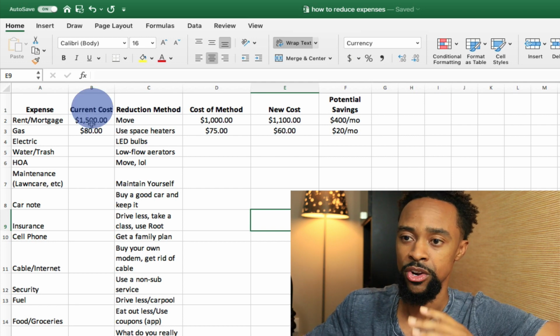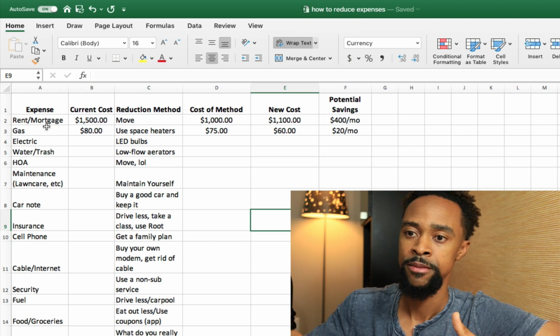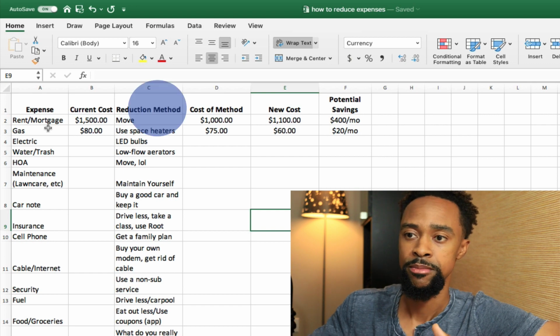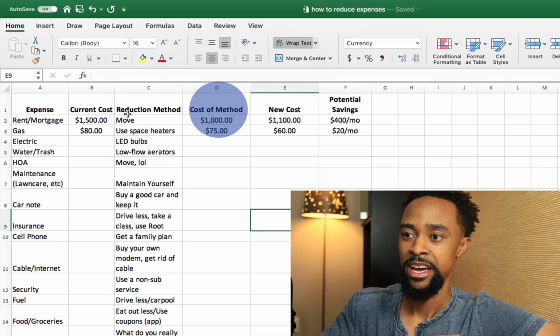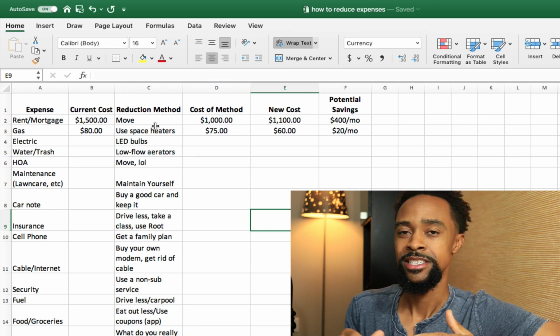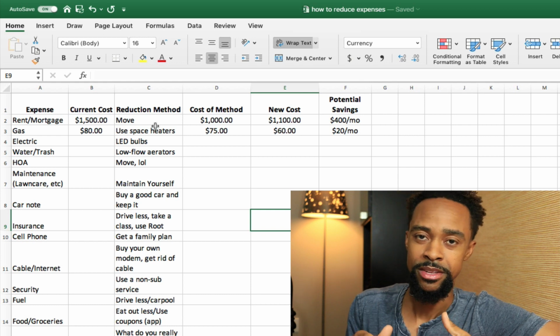In the next column we have the current cost, which you currently pay every month for this particular expense. And then in the next column we have the reduction method, what steps you would take to reduce this expense. Alright, in the next column we have the cost of method. Usually to reduce these expenses, sometimes you have to buy something or do something that costs you money. And the spreadsheet helps you figure out whether it's even worth your time or effort to do the reduction method. So that's why we have the cost of the method here, because that's an important piece to factor in.